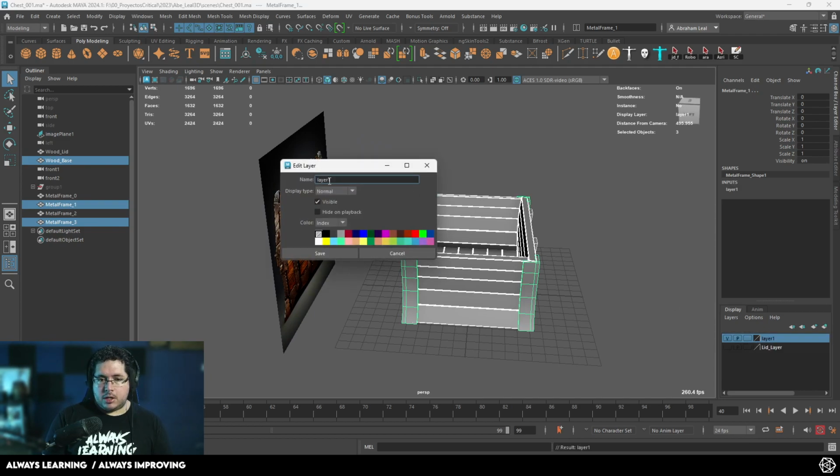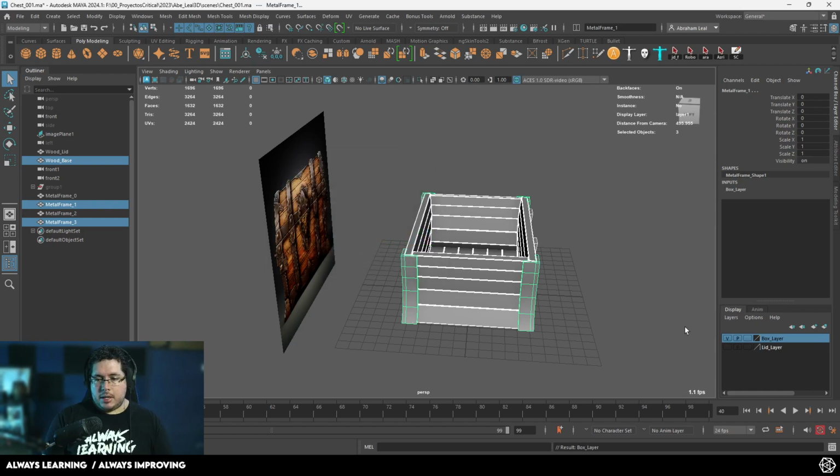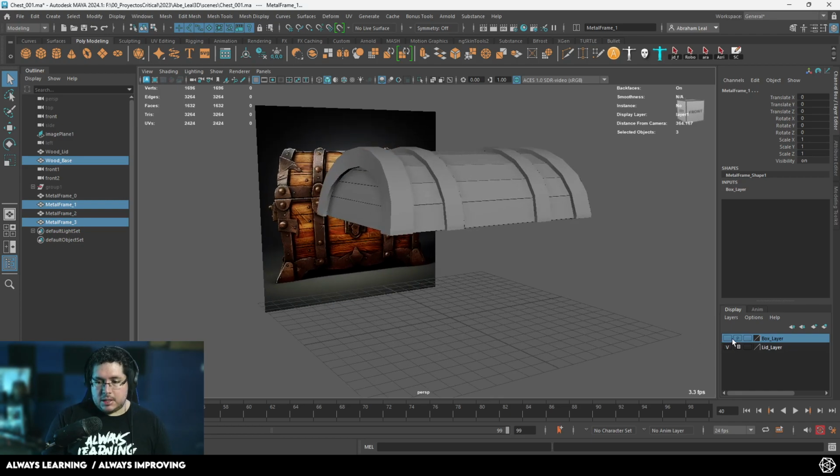I can do the exact same thing with this one right here. I'm going to create a new layer, and this one's going to be called a box layer. And that way, if I want to hide or show things, I can use these layers very, very easily, which is a really nice trick.